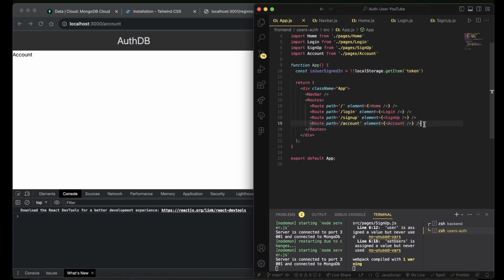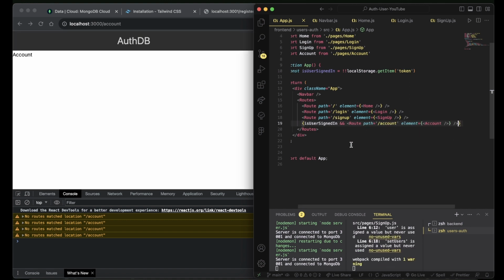And now what you're going to do is just copy the page that you want protected. So in this case, we're going to copy the account, the whole route. We're going to just delete it for a second and paste it afterwards. Then we're going to open the curly brackets, and then we're going to say isUserSignedIn and then the AND operator, and then we paste the account page. So we're asking if the user is signed in, and if they are, we're using the AND operator to render the account page. Awesome. And that's pretty much it for the app here.